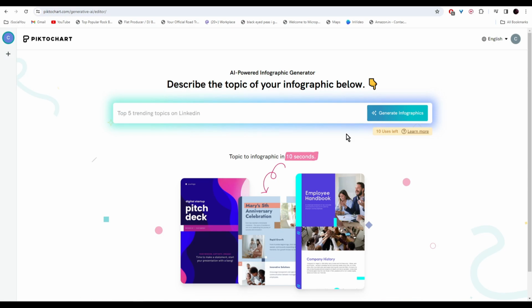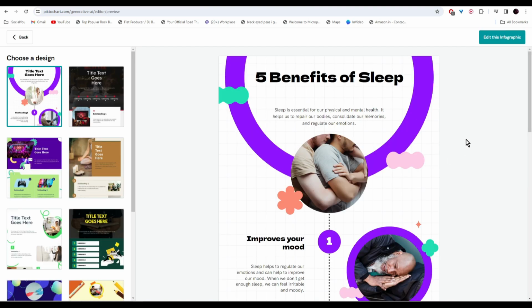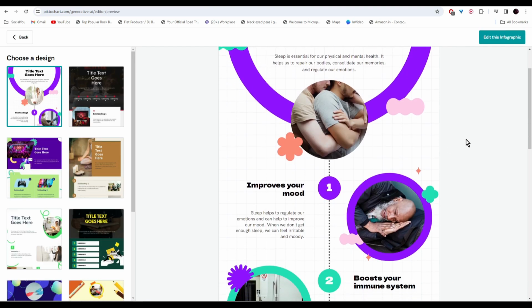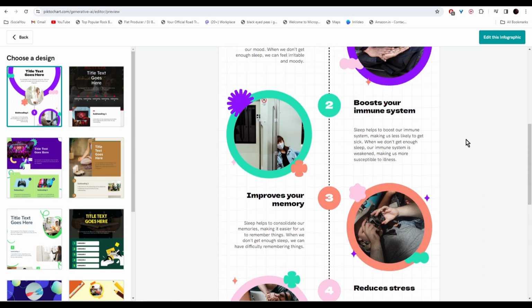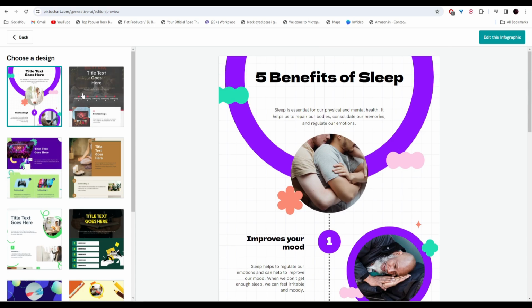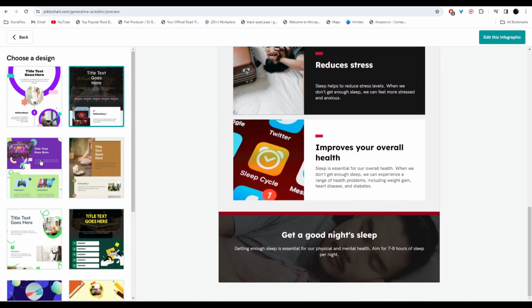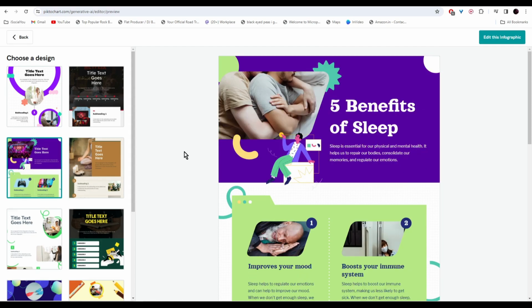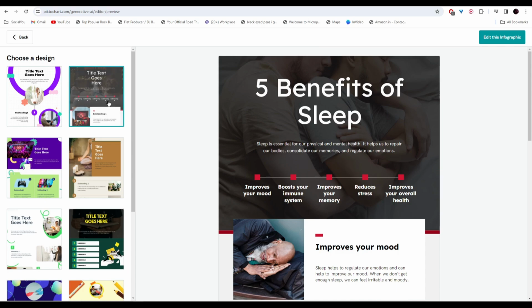It's really worth it. Alright, so let's just write 5 benefits of sleep and then click on Generate Infographics. Alright, there you go. The AI has designed the infographics for us in just a few seconds. On the left side you have all the different designs. So select the design you like the most and then click on Edit this infographic.